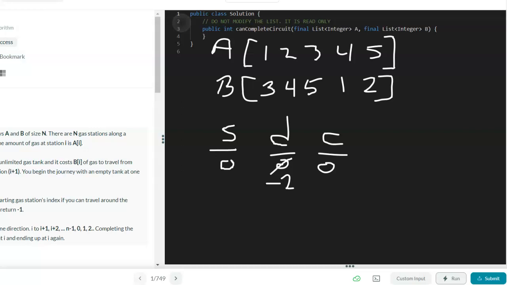We've got to keep track of the deficit because eventually we're going to have to go through station 0, assuming we find some future station that we can start at. We're still going to have to wrap around, come back through station 0, and when we do, we're going to need to have at least 2 gallons of capacity to make up for that deficit. All right, so that doesn't work.